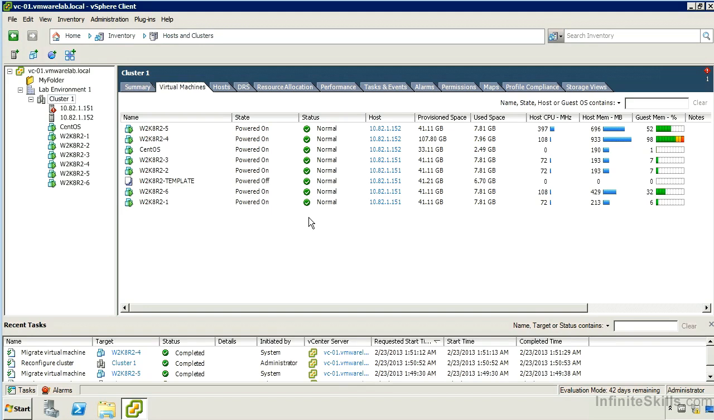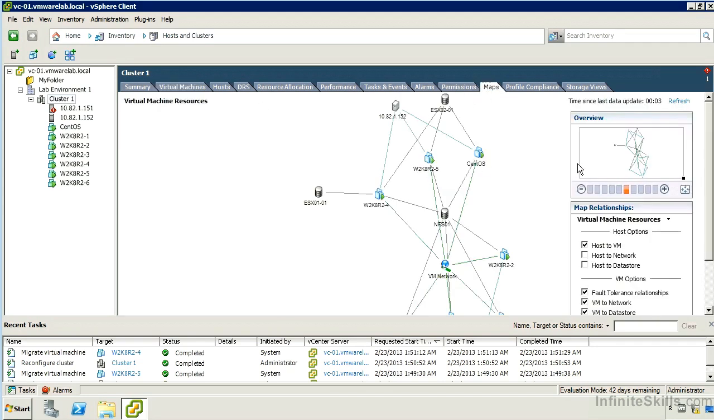Now, in order to increase our likelihood of being able to carry out successfully automated vMotions on demand, what we may want to do is go into the cluster and take a look at the maps. So now that we're in the cluster 1 object, as we were before, we saw the DRS tab, we saw the Virtual Machines tab. If we move over to the Maps tab, we can actually see how the different virtual machines are related to the hosts and the datastores and so on.